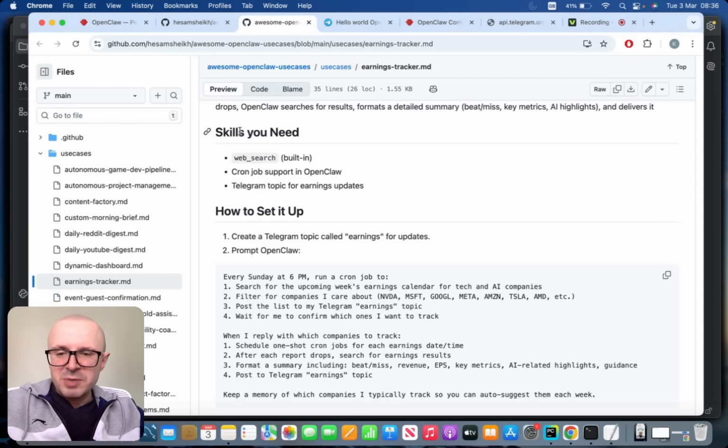In order to implement this skill, we need the web search functionality, which is built in OpenClaw. We've got the cron job support, which is already available in OpenClaw. And then we're going to create a Telegram topic very shortly, and I will show you how to do this.